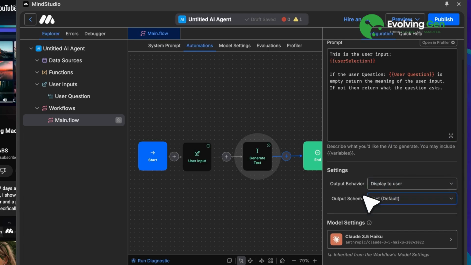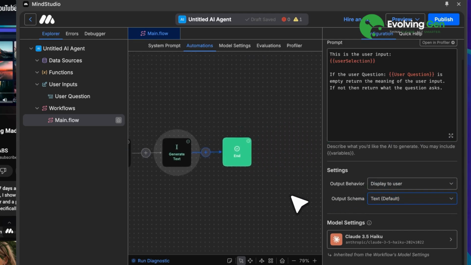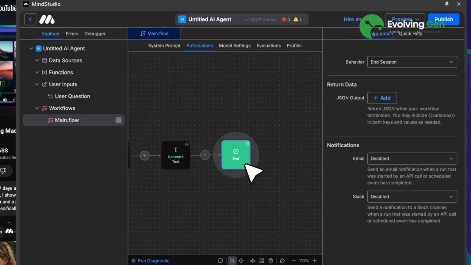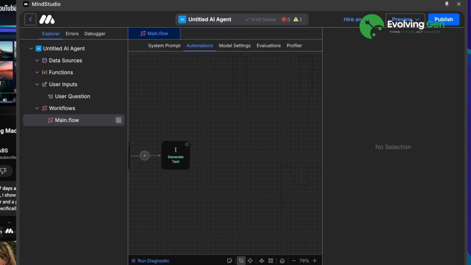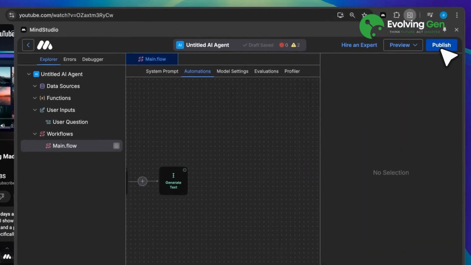Also, there was a bug. Even though behavior was set to end session, the agent still returned a JSON output. As a temporary fix, I removed the end block. It didn't officially end the agent, but I could go back, so it worked. I'll look into a more permanent fix. Once you're done, click Publish to make your agent functional.